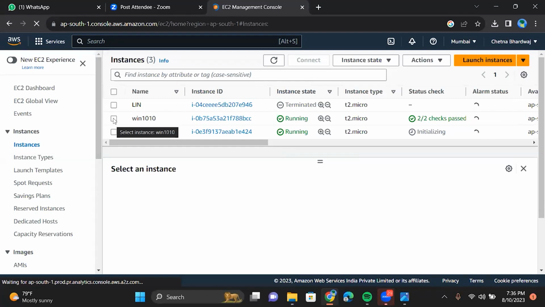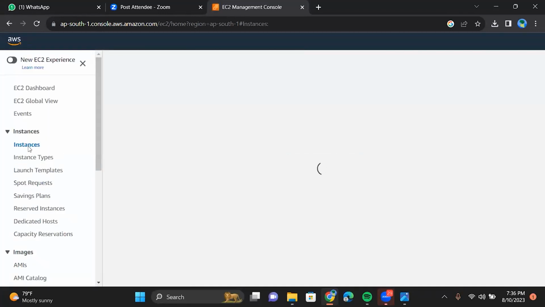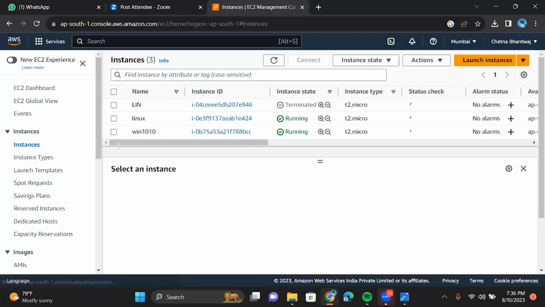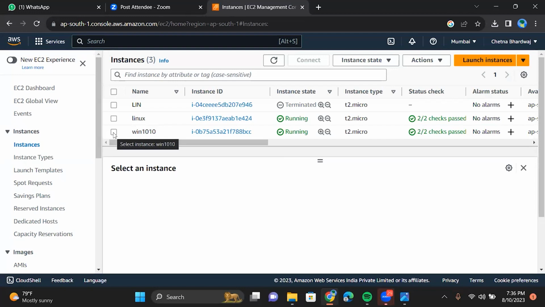Now, do you want me to show you for Windows also how to connect with the Windows instance, because we have done it yesterday. Just a glance. Okay.